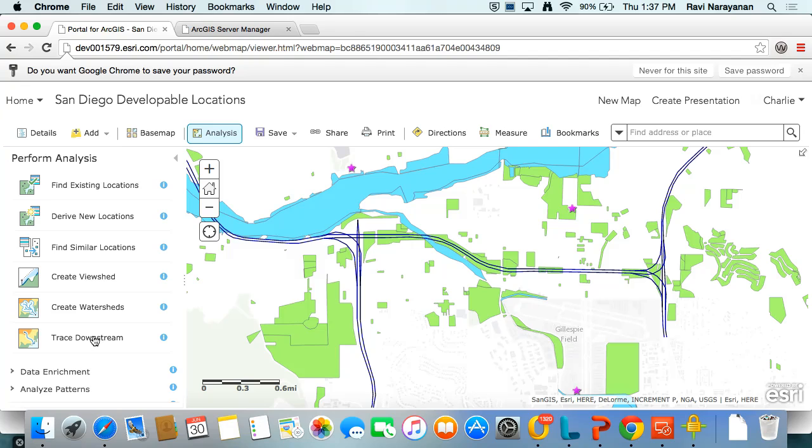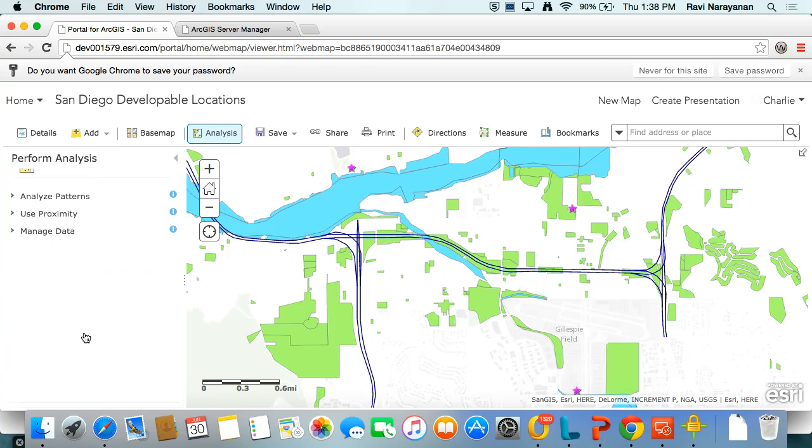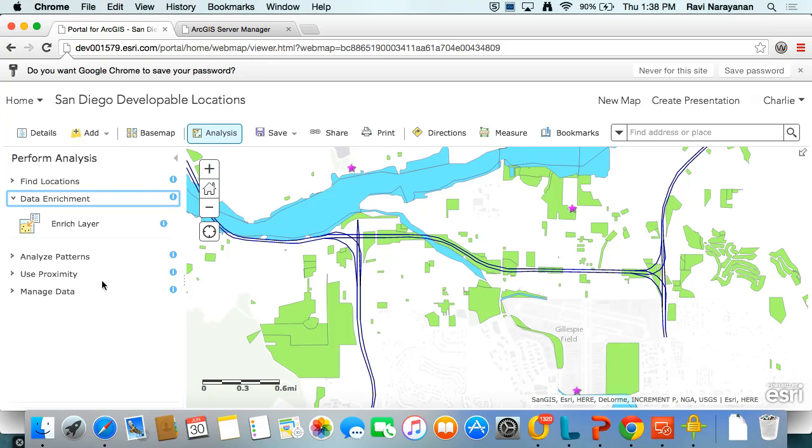That's trace downstream is one where you can, given a particular point, you can find out, let's say if there is a spill in that location, you can find out where that spill will end up in a certain period of time. Data enrichment is another interesting tool where you can use utility services that's available in ArcGIS Online to enhance your data. You can get statistics about population or education or demographics. There's tons of functionality available there.